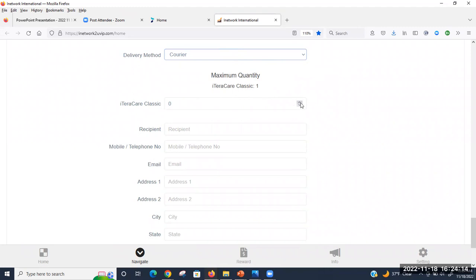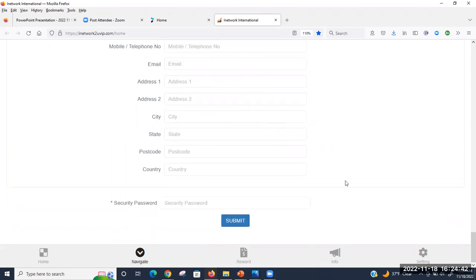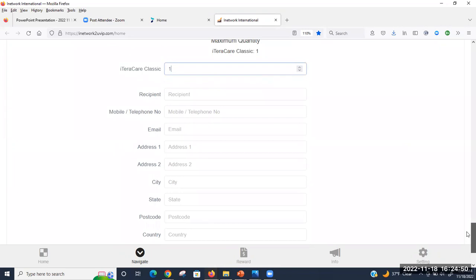But what you have to do is also take this arrow. You don't want to go to the down arrow because that'll give you a -1. You want to go to the up arrow and put in a 1 there. Okay, so it matches here as to what your product is that you want to have shipped out. You put the person's first and last name and the telephone number, email address, and their shipping address, just like before, and put the security password of the person who's sponsoring them, and then click submit. That will create the delivery order.